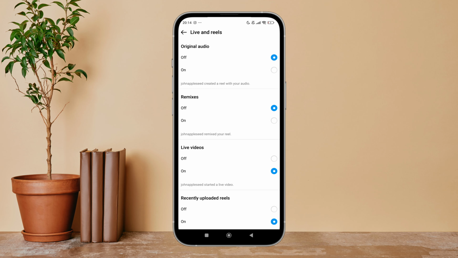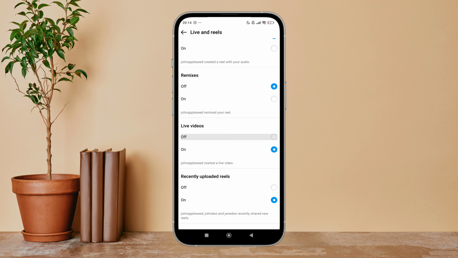After that, you can see the option of live videos. Below it, you can see the option of off. Tap on it. So this is how you can turn off live videos on Instagram Lite.